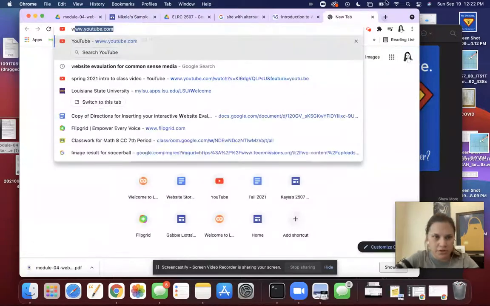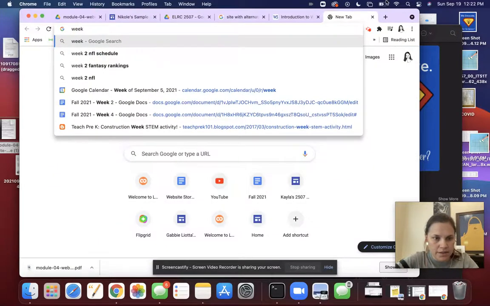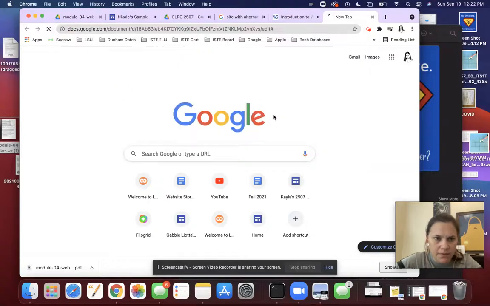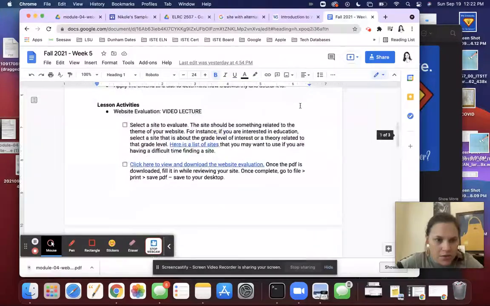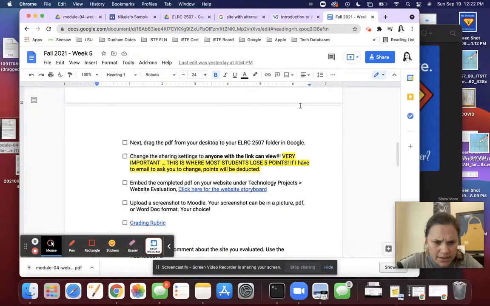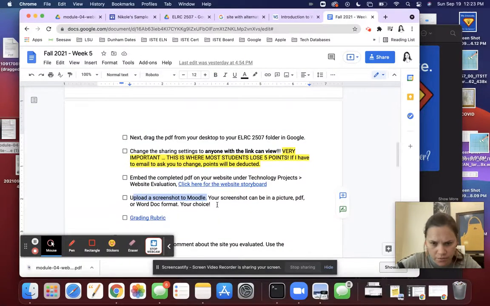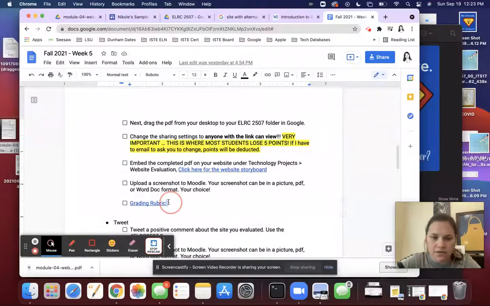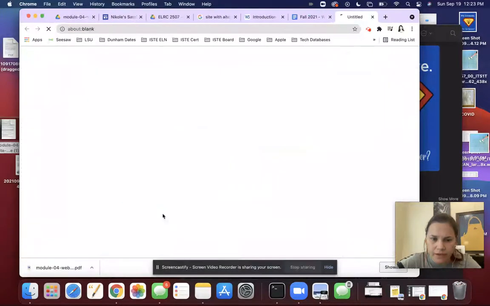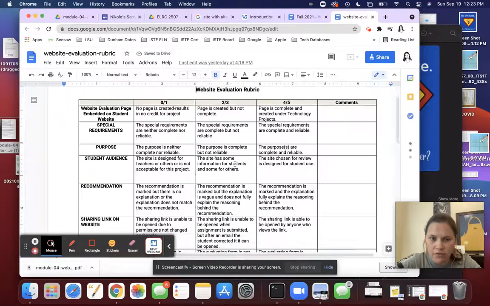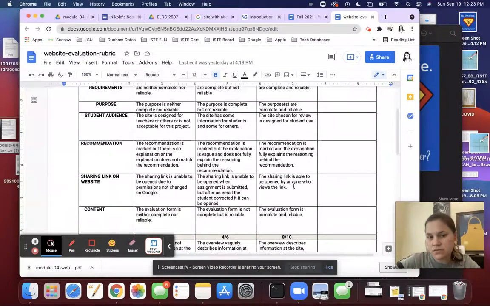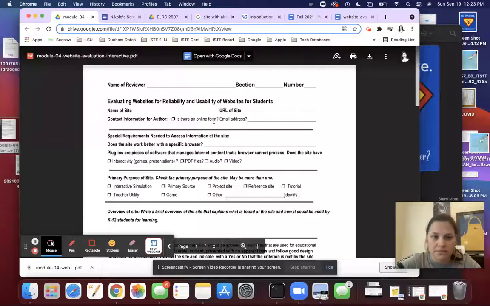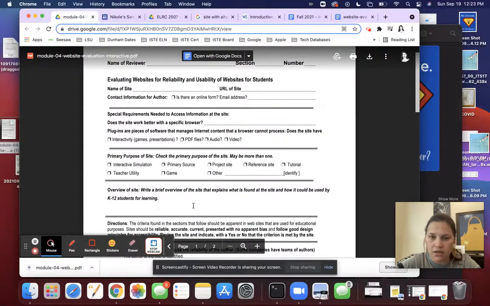And let me just make sure I tell you one more thing. After you do this, you also need to upload a screenshot to Moodle. That's super important. So that tells me that you're done with the project and I know to look at your website. And you could see here's a grading rubric that will explain how I will grade. As long as you complete these things, which are all on this paper, then you will earn your points.